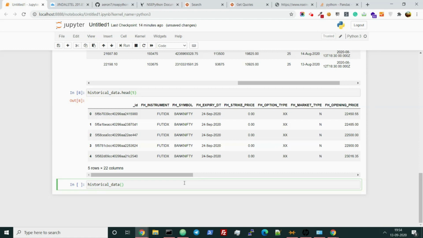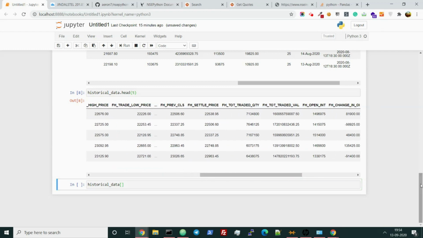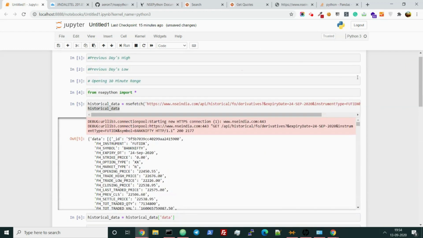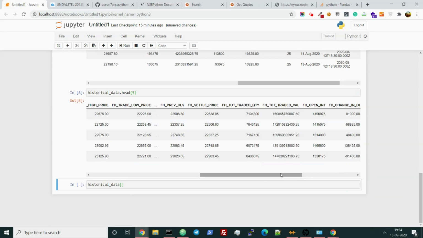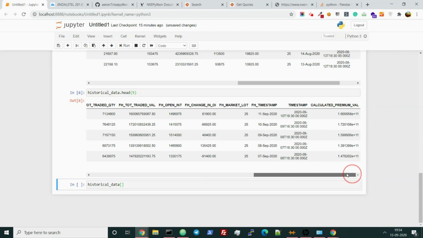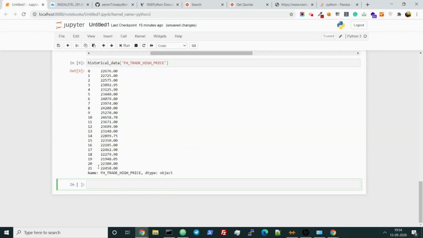Now, what is the exact column name here? We want to get the previous day's high and previous day's low. What is this previous day's high? It is stored in FH trade high price. So this is the column's name, correct? And let me show you what it is showing, all the data like this, correct? And you want this first data.